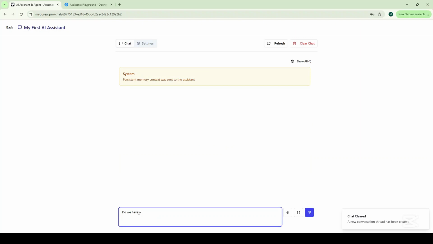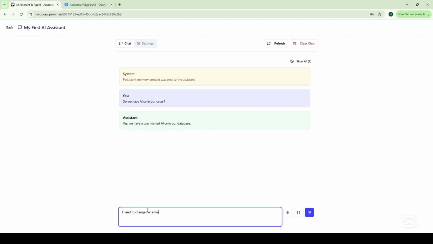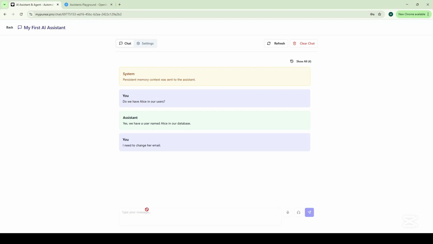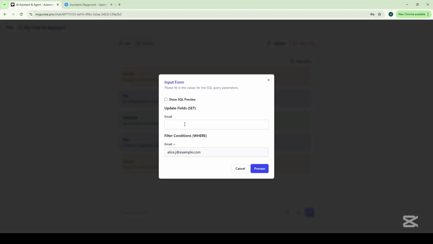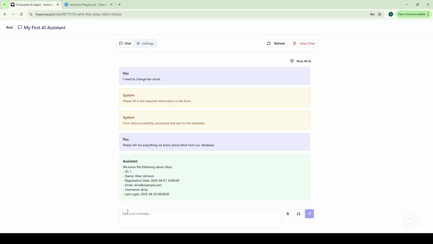First, let's ask whether we have a user named Alice in the database. Then, we'll request to change her email address. The assistant will present us with a form where we can enter the new email. The form will display the current email from the database and the new one we're about to input. Once we hit the Process button, the change will be applied in the database. Now we can verify the data of the user whose email we just updated. As we can see, the email has been successfully changed to the new value.